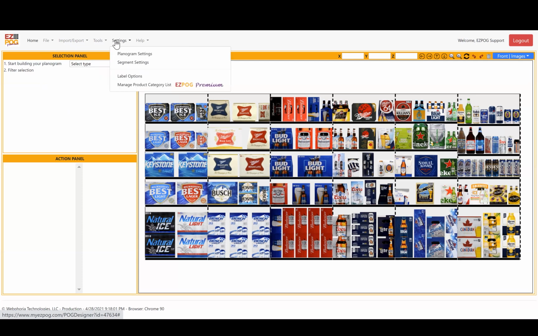The Settings drop-down is where you'll find all system and planogram settings. And finally, the Help drop-down provides links to our FAQs, tutorials, and our website.